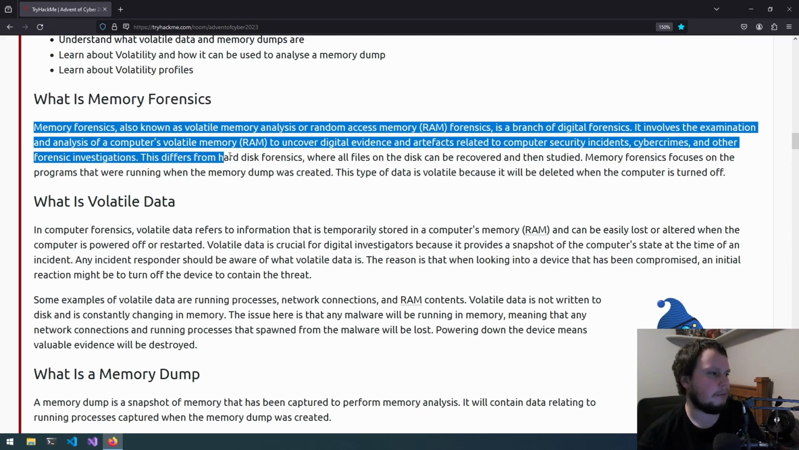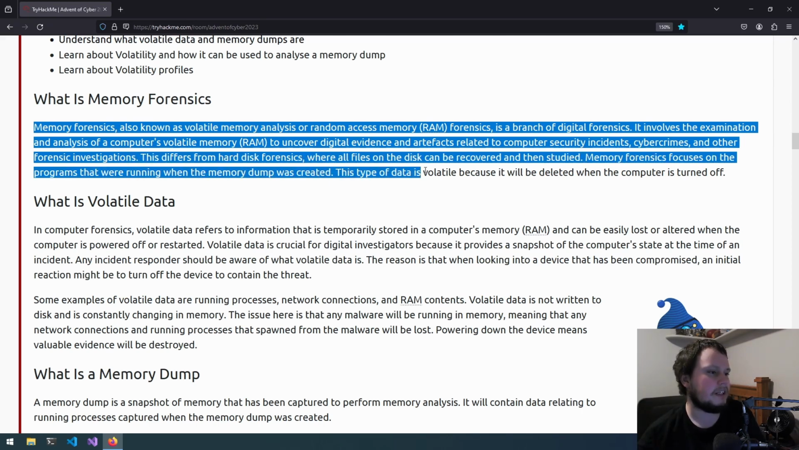This differs from hard drive forensics, where all files on the disk can be recovered and then studied. Memory forensics focuses on the programs that were running when the memory dump was created. This type of data is volatile because it will be deleted when the computer is turned off.